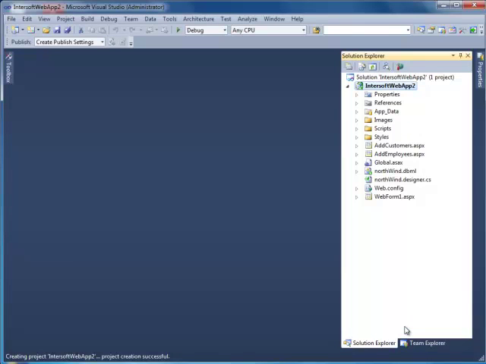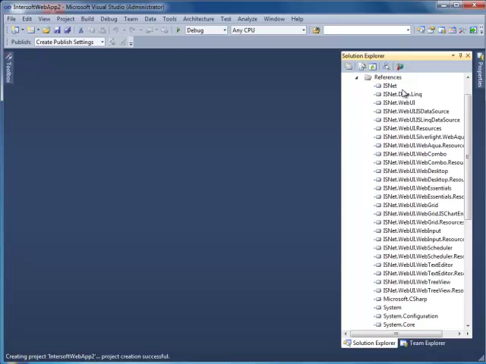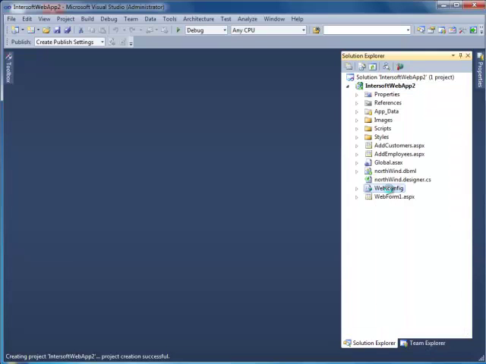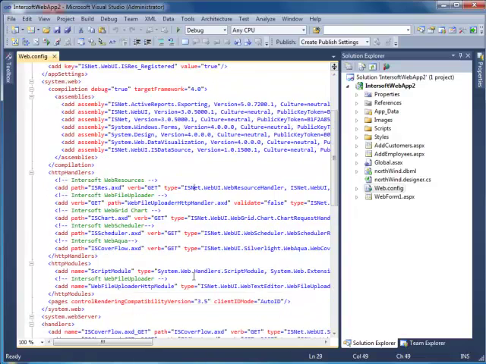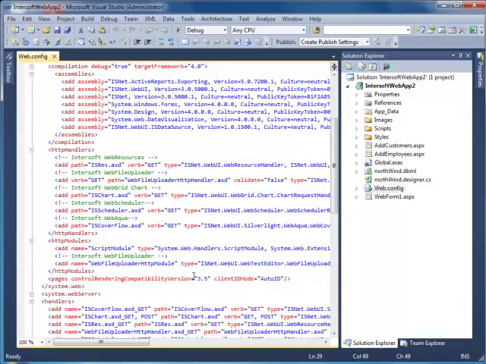Notice that all of Intersoft's assemblies have been automatically referenced in the project. Also notice that in Web Config, a connection string and Intersoft settings have been specified. This project also has 3 ASPX pages: Web Form, Add Customers and Add Employees.